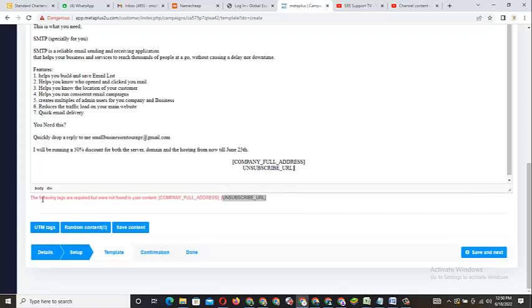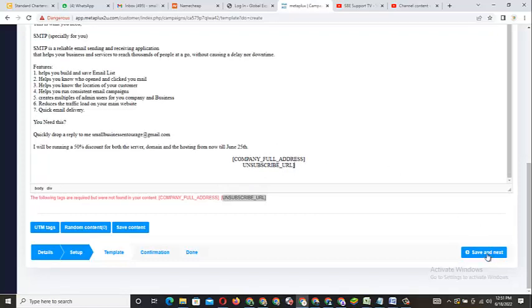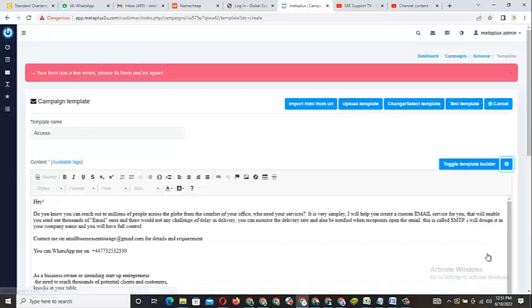So when you read this, the following tags are required but were not found in your content. This is your content area. So these command links need to be in your content. As soon as you put them in, see what is going to happen. My mail is going to go through without any hitches.